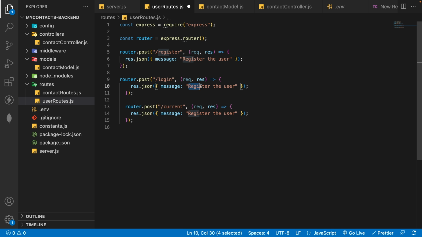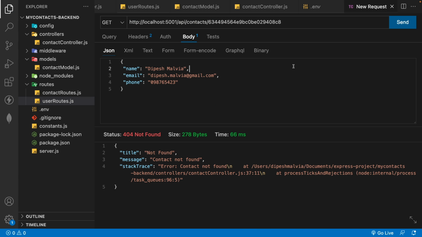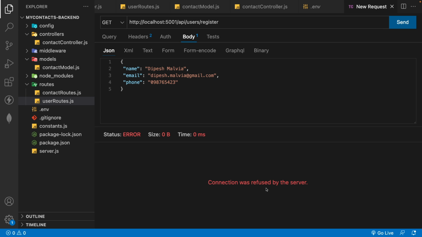All right, I'm going to change this to login user, and I will change this to current user information. Now let's give it a try. I will go back here, and instead of this I'm going to have users slash register, and I'm going to send. I see that we get an error, so it should be a post request. Now let's send it, and we still see an error.